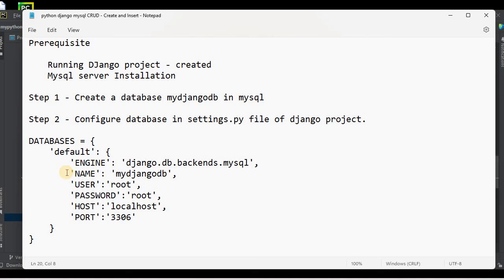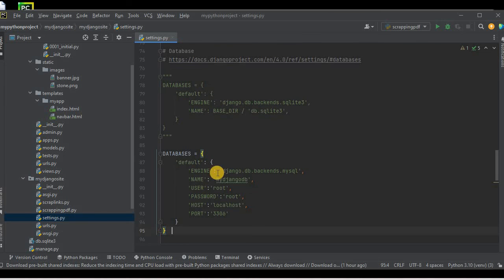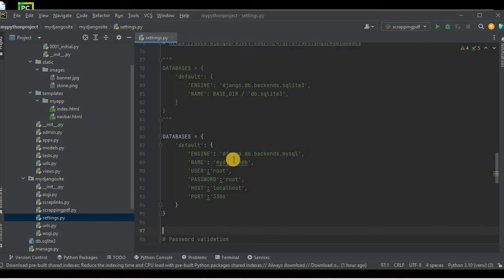So the user is root, the password of the MySQL database is root, the host will be localhost, and the port on which MySQL runs is 3306. I'll just copy from here and paste it to save time. So this is the database configuration in settings.py. Let's see the next step.